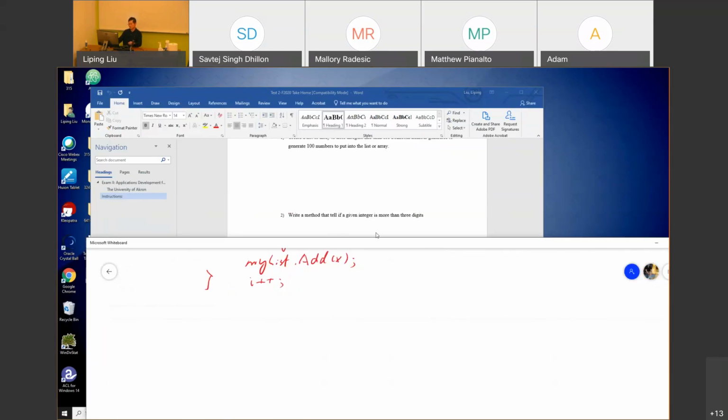So create a method. First of all, you need to think about what is given. Just think of it as a black box. What is the function going to do? First of all, what is given? The function is going to be given an integer, so let's just say n, all right? And then the function will decide whether the integer is more than 3 digits. So what is the result? The result is yes or no, right? Or true or false, okay?